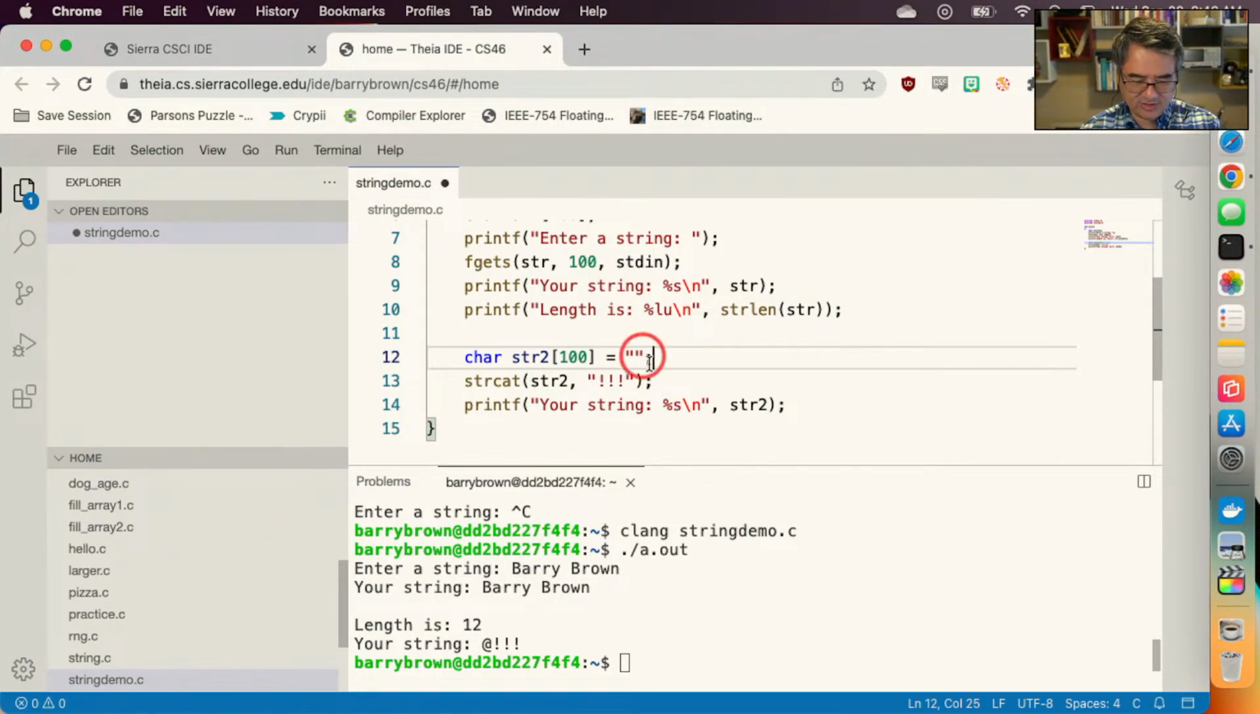So even though it appears like there's nothing in between these 2 quotes, there's actually going to be a null character stored in the array itself. You don't see it, but it's there. Same thing here with these 3 exclamation marks. This string literal does contain the null character, and when it concatenates onto string 2, that null character gets copied across, so that the null character is now at the end of the new string.